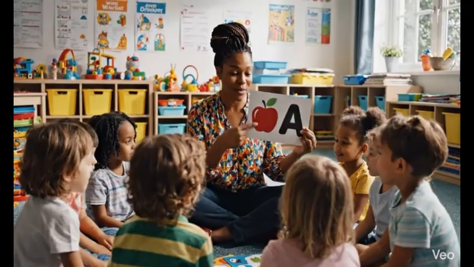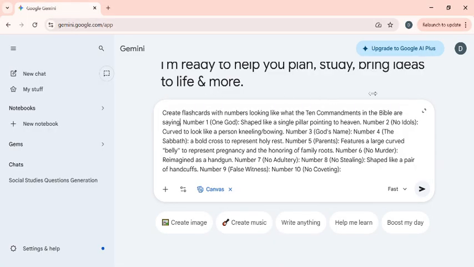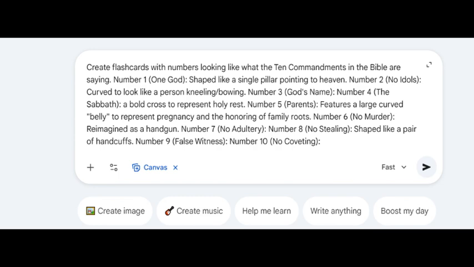I remember the 10 Commandments today, not because I crammed it, but because my teacher used a mnemonic I could never forget. And I'm going to show you how to turn those memories into digital flashcards using Google Gemini. I'm only using Google Gemini today because I couldn't get this same result using ChatGPT. And yes, this also works on the free version.